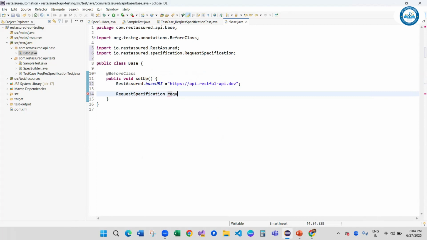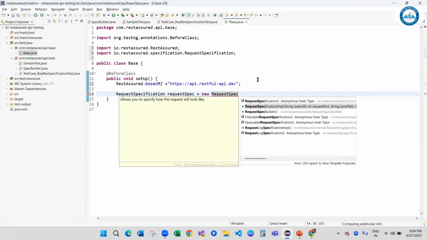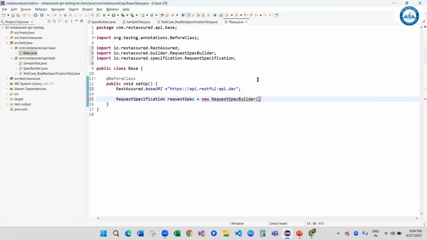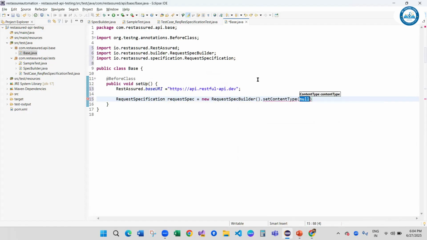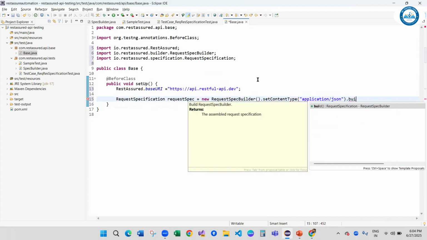And we have the request spec is equal to new RequestSpecBuilder. So we have just created the object for the request specification, the RequestSpecBuilder. And here we can add setContentType. Always, the content type is application JSON most of the times. Right. And what next? Then we can build it. Dot build.